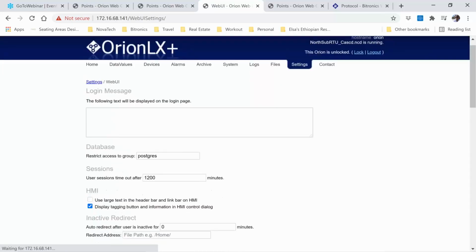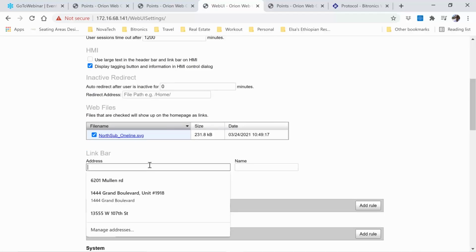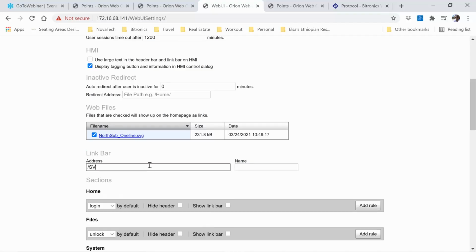And when we're in the web UI, you'll see here I have a section called link bar. That's basically what I'll show you in a second. Let's go ahead and create a link here. So we'll just do SVG, which is just an SVG page, and then I think we called it oneline.svg, and we'll give it a name, one line.